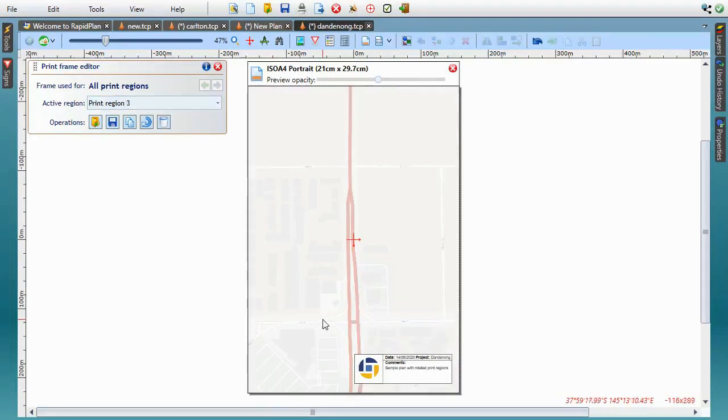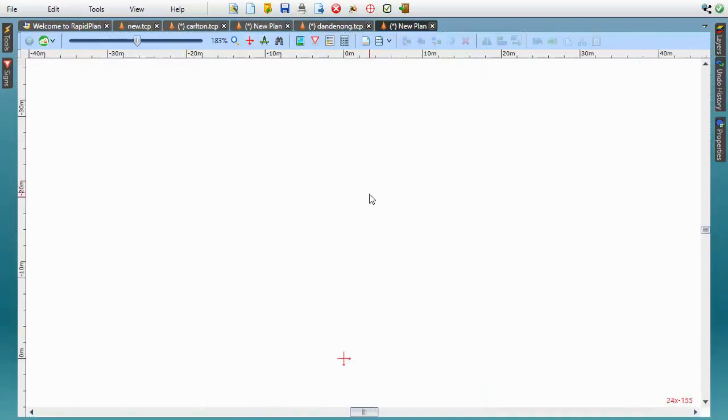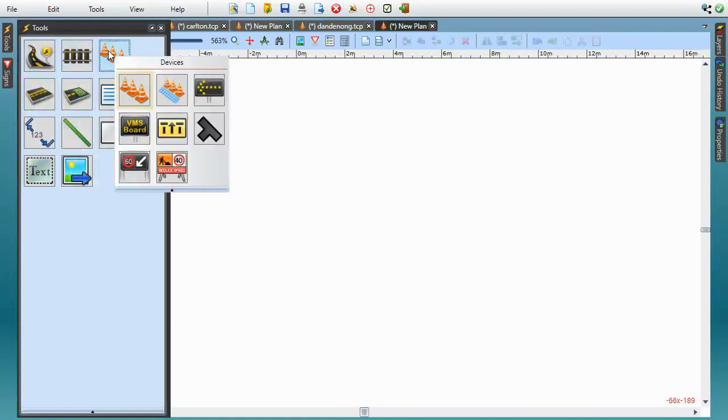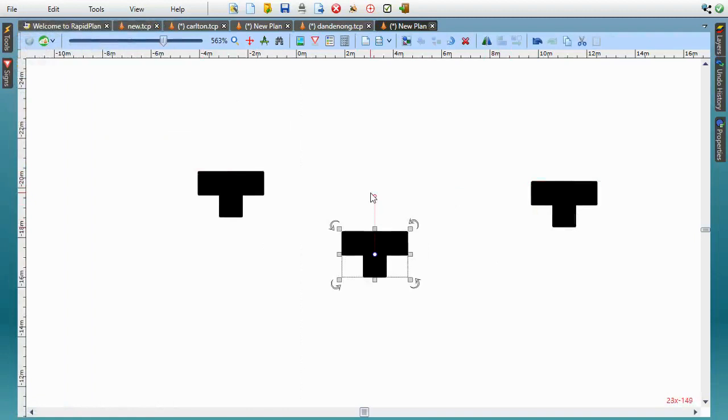An important change in RapidPlan 3.6 is that we've completely redesigned the way sign stands are created and managed. First of all, stands are now standalone objects available from the Tools palette under the Devices section. You can draw, position and style each stand as required.